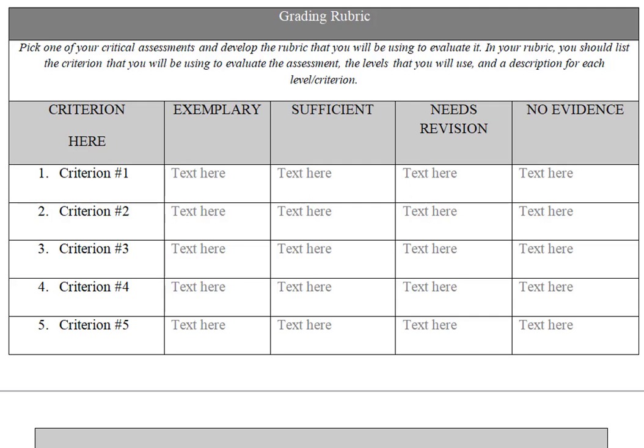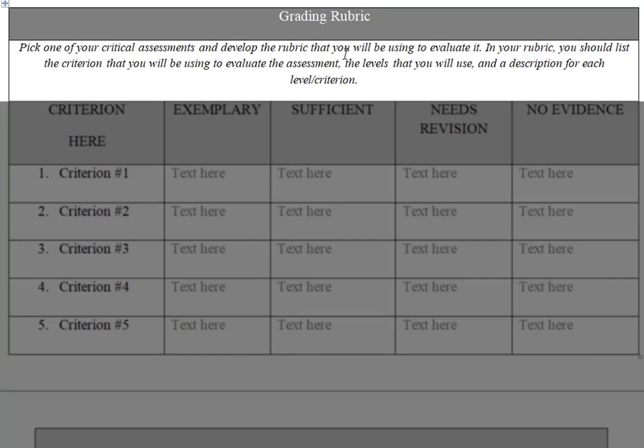It's not that we're making things easier, it's just so that they know no matter what approach they're taking, what is expected of them. Now, this rubric may seem familiar, may be a little bit different than the ones that you've seen, but you're going to pick one of your critical assessments and develop the rubric that you will be using to evaluate it.